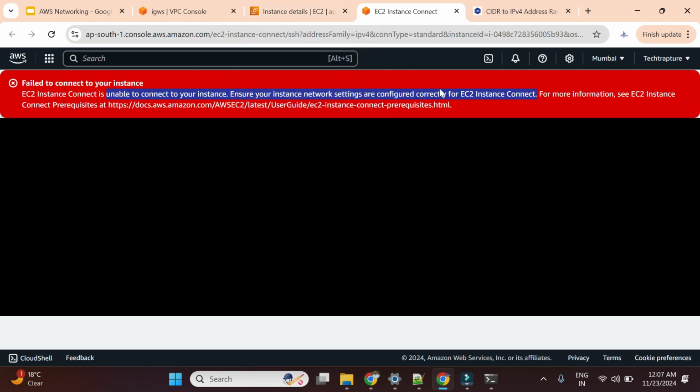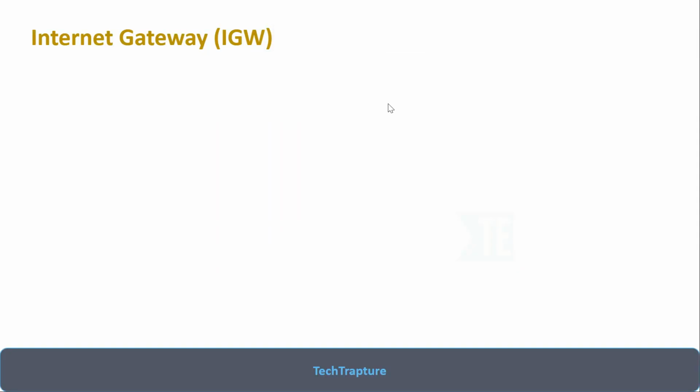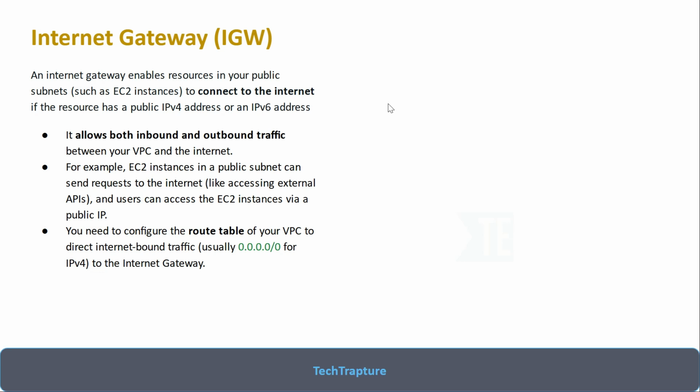So first let's see what an internet gateway is. An internet gateway enables resources in your public subnet to connect to the internet. It allows both inbound and outbound traffic. Now here we are getting the error because of the inbound traffic, even though traffic is allowed on port 22. My remote IP, meaning my system's or laptop's IP, cannot communicate with the external IP of my virtual machine. This is because there is no internet gateway.